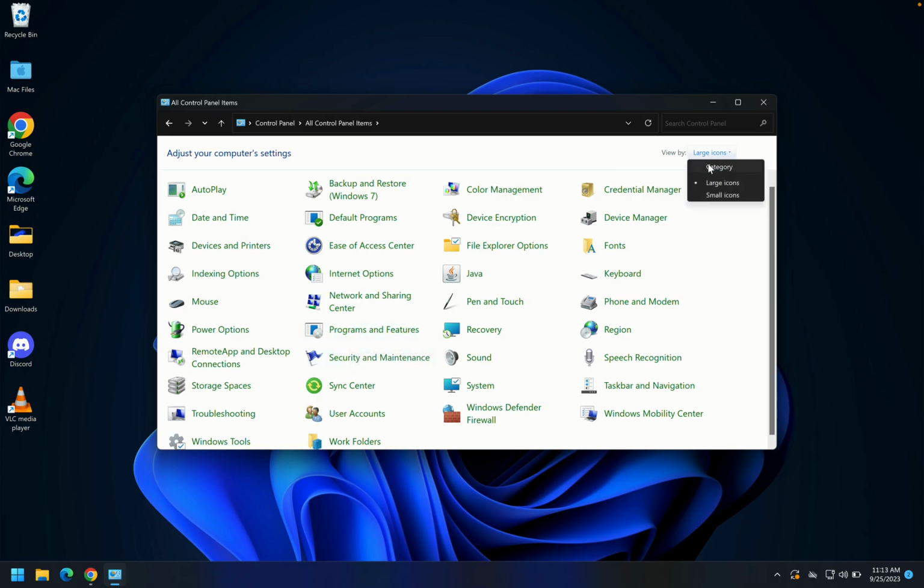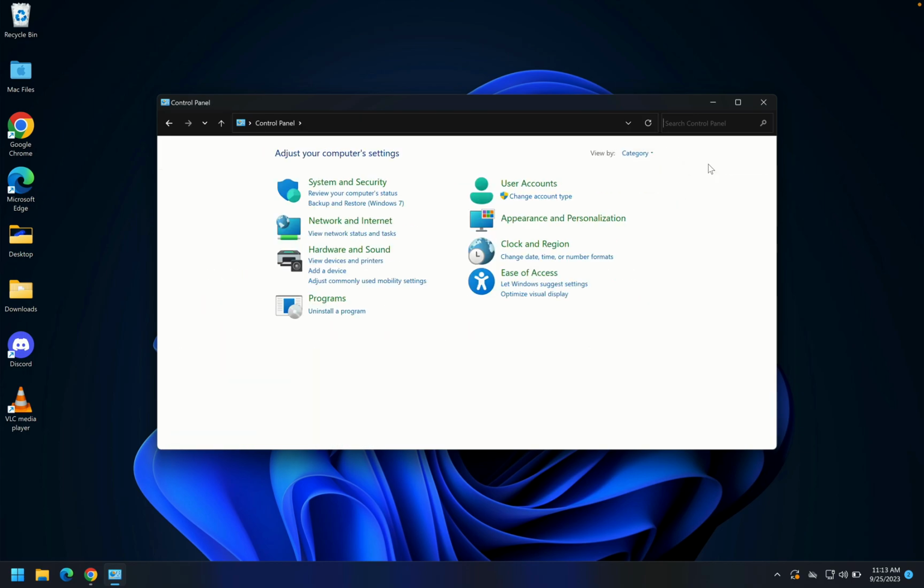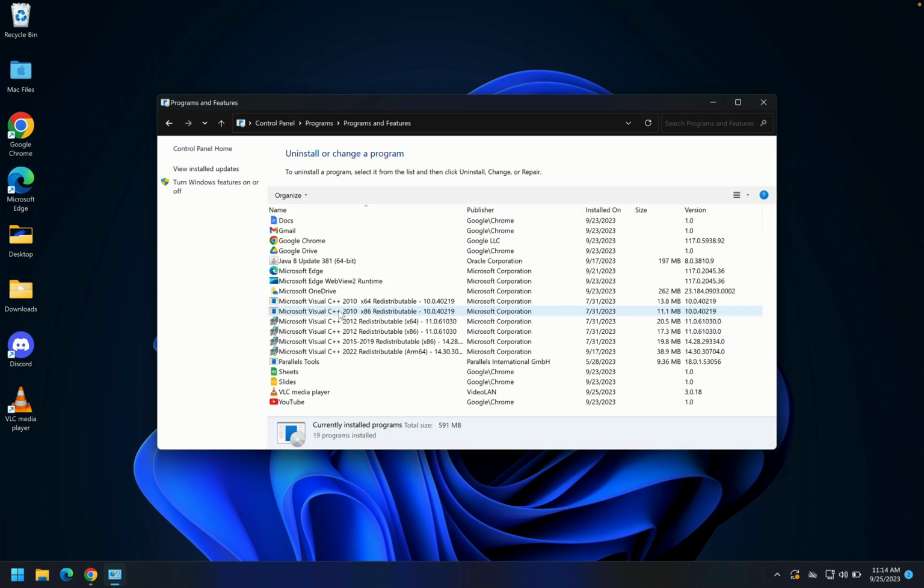What I do for now is leave it as the default category view. So you click on programs, and then you click on uninstall a program. You see a small link down here, so you click on this one. From here you select the software you want to remove. Let's say I want to remove, like I said, VLC media player. I don't want this anymore on my PC, so in this case I select this one only.